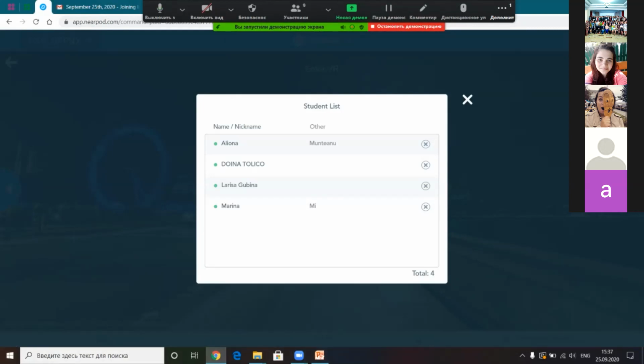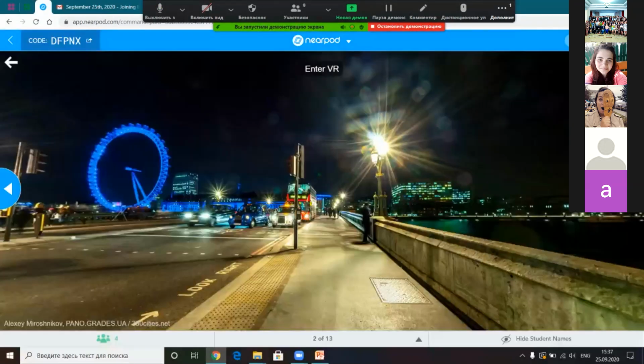Okay, let's move on. So we have, as you can see, 4 students. That's what I see. You will see different things. So that's the reality. At the bottom, you have to see the green people and 4. That's how many students are active at the moment.